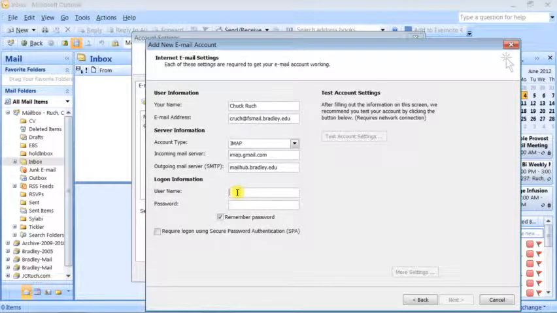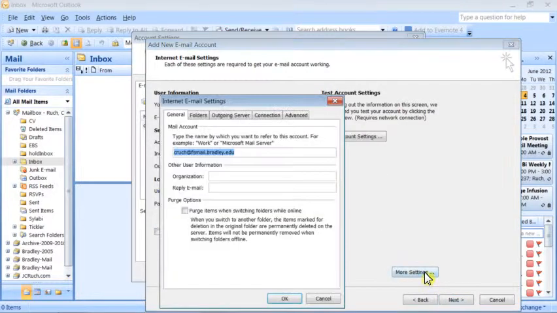The username, again, this is for FS Mail. This is going to be my BUNet ID again, at fsmail.bradley.edu. I can only say that as fast as I can type. Enter my password. Remember that password, and then we're going to go to more settings because we have to make some changes over here. There are actually several things that you can do over here.